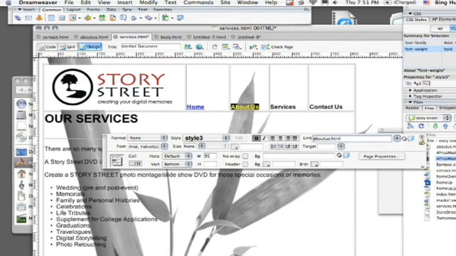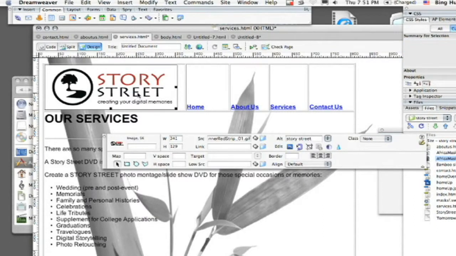Okay, so I'm going to hit Enter, and now you can see here in real time, it's changing them into links. So I can do services.html, okay, and then let's do contact.html.